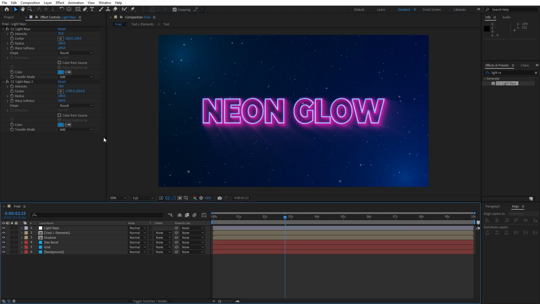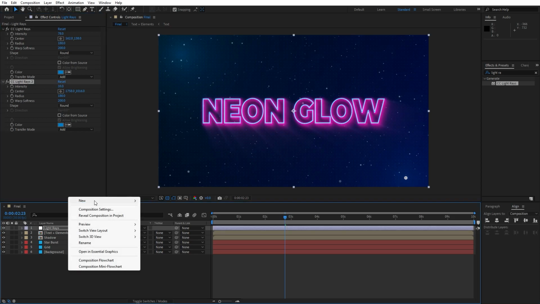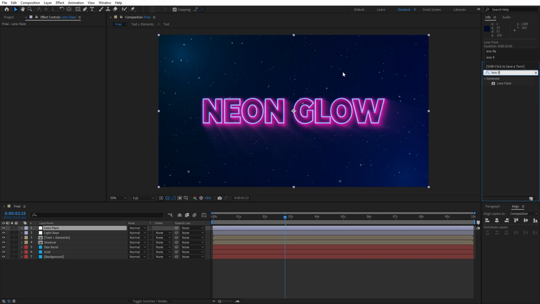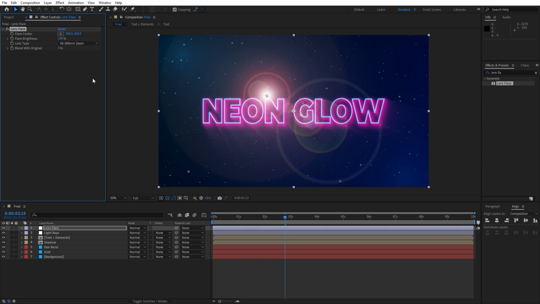Now let's add also lens flare, but before that let's lower down this also intensity. Go right click to create new adjustment layer. This is gonna be lens flare. Okay, go again here in the effects and preset, find lens flare effect, drag and drop onto the adjustment layer, and here let's also play around with the effect. For this flare center, go somewhere around here maybe.